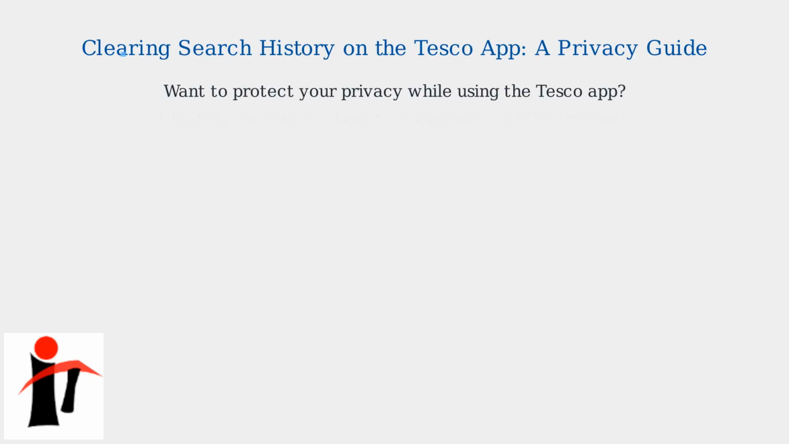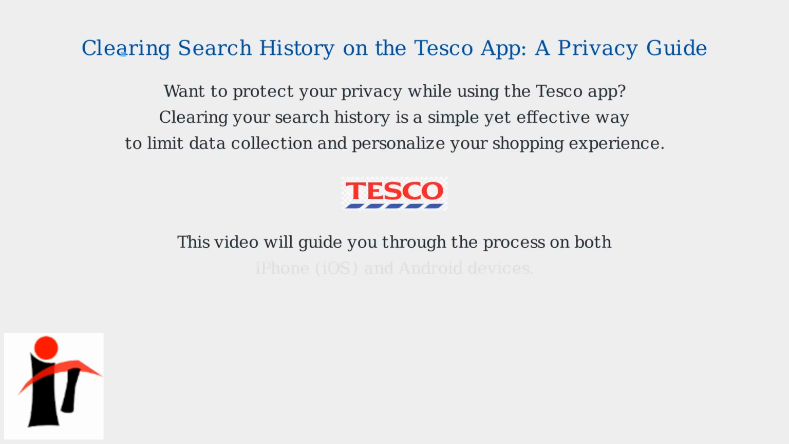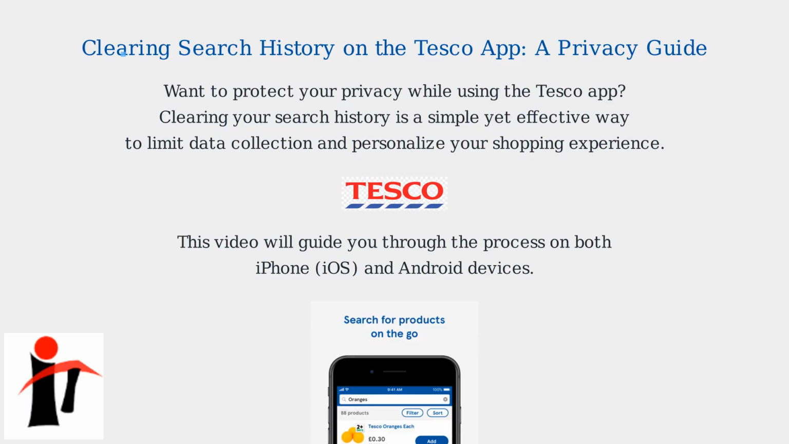Want to protect your privacy while using the Tesco app? Clearing your search history is a simple yet effective way to limit data collection and personalize your shopping experience. This video will guide you through the process on both iPhone, iOS, and Android devices. By clearing your search history, you prevent targeted ads and reduce the risk of unauthorized access to your shopping habits.